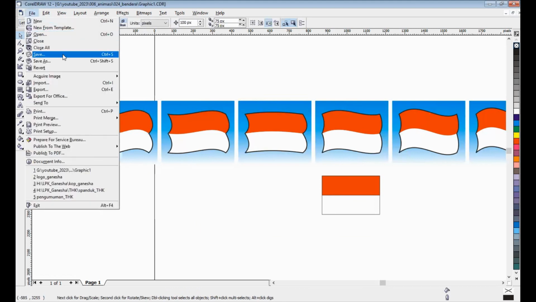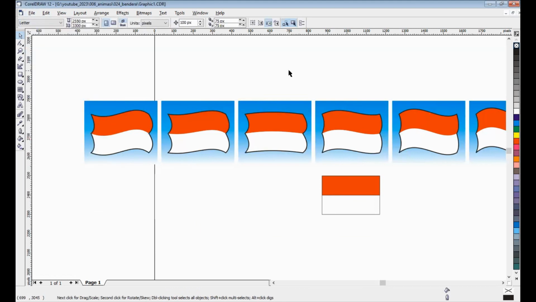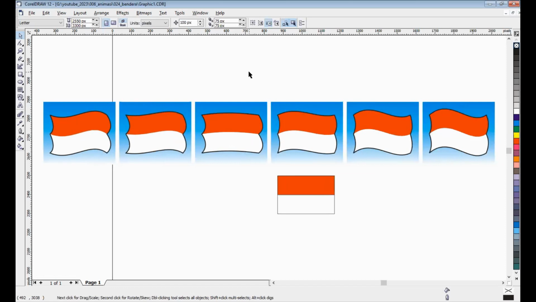After that we can do the layout, maybe on Photoshop, maybe on Flash, maybe on Animate, or as you wish, whichever application you use to make animation. Okay, now I will try to layout on Animate.